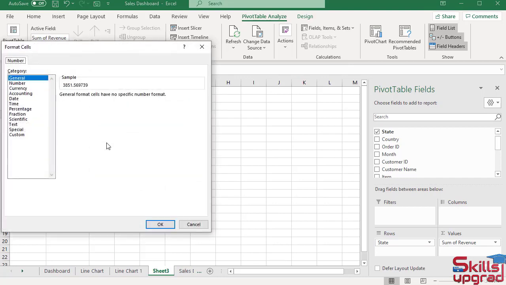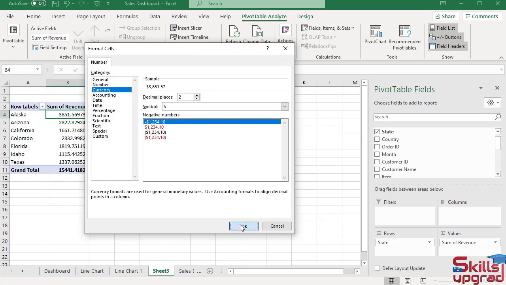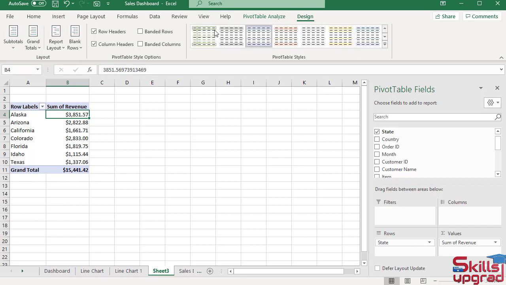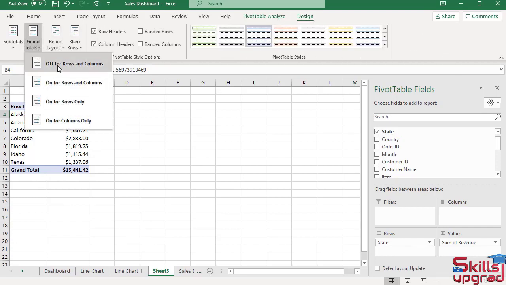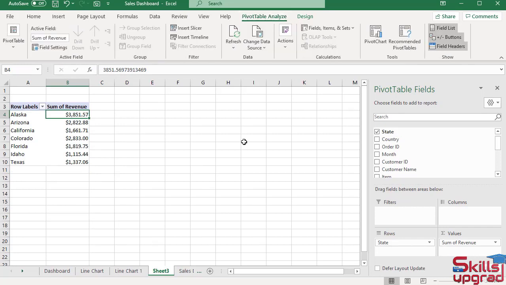Format these values. Select currency, click OK. I remove this grand total. Click on design. Select off. For some reason, I cannot directly insert map chart in the pivot table.